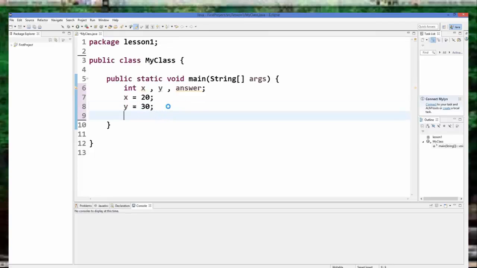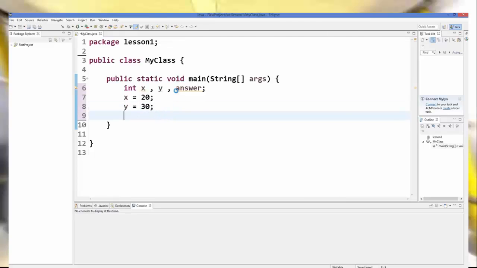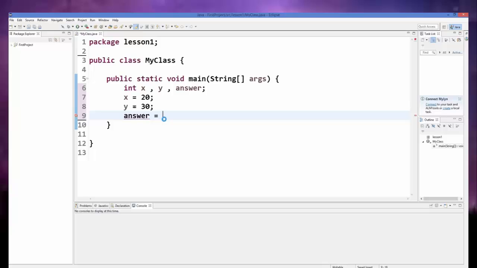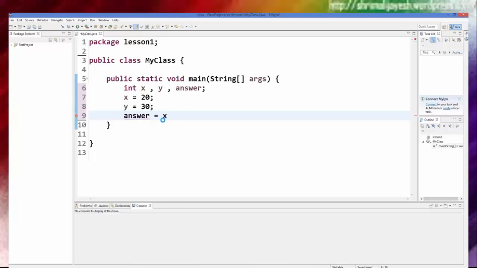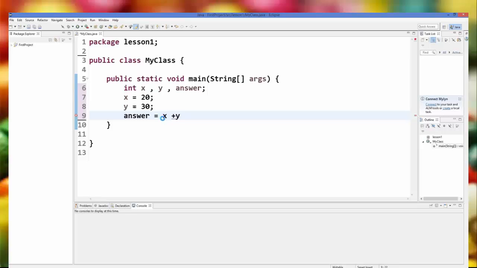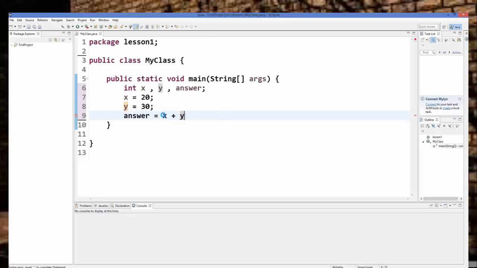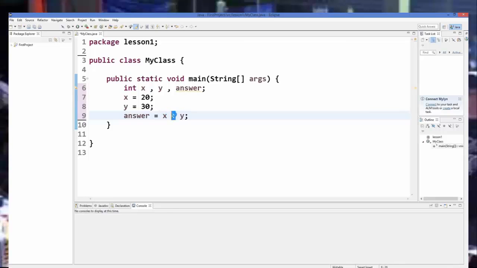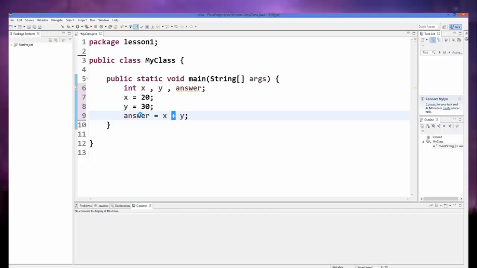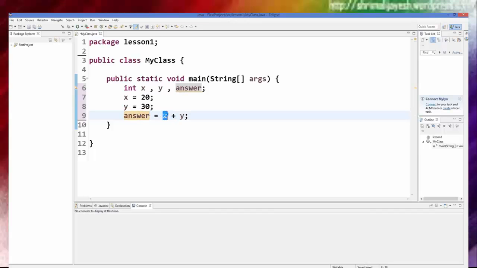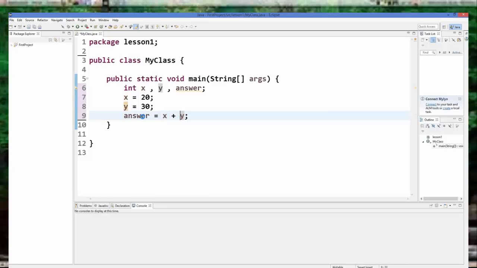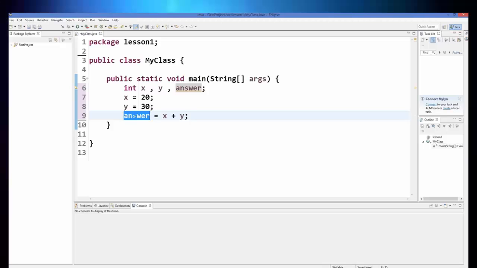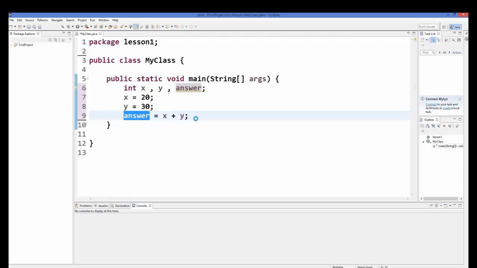So for example, I want to add these two values. I can add these two values and store the result in the third variable, which is also an integer, like this. So x plus y, it's the same as we do in simple mathematics, right? This plus symbol adds two values. It's really simple, right? So whenever we do x plus y and assign this value to the answer variable, this will contain your answer of x plus y.